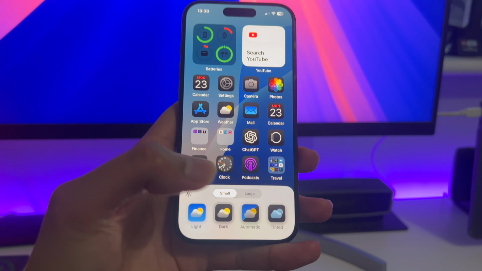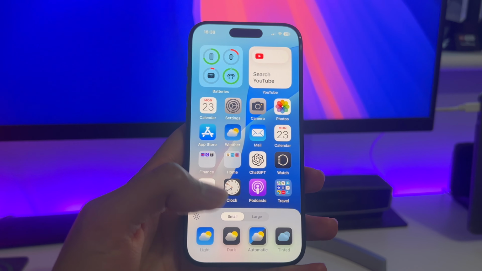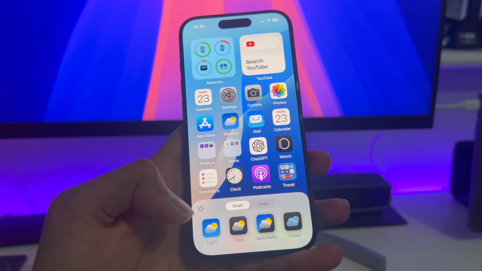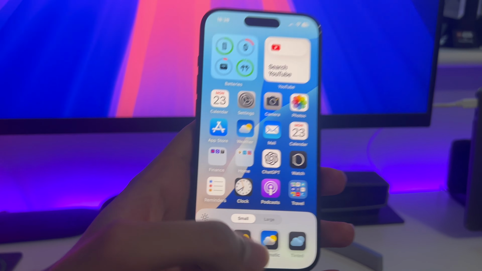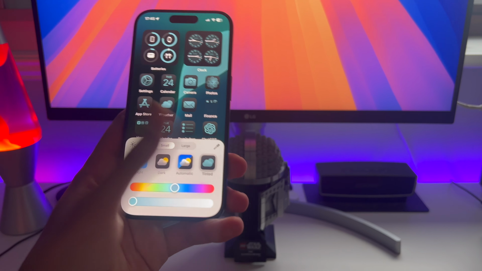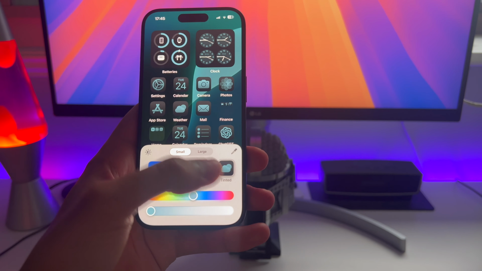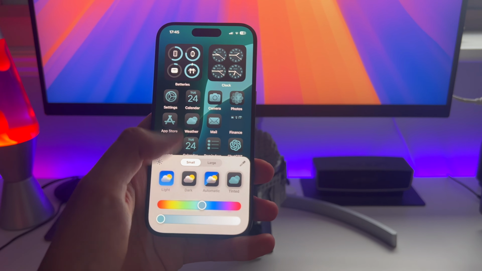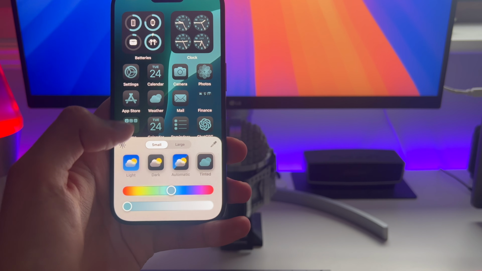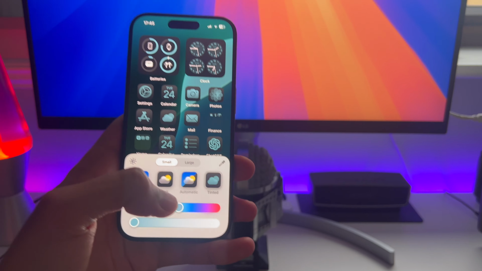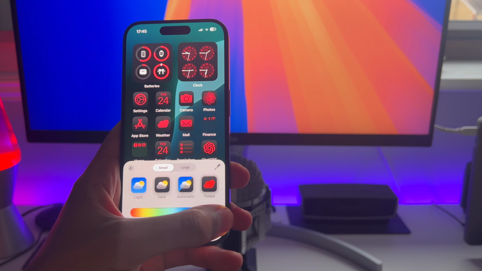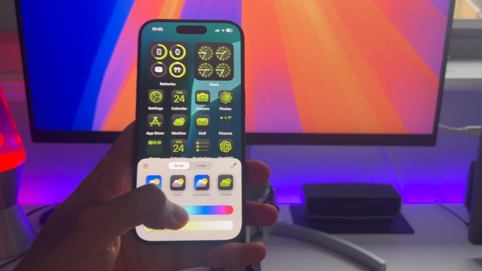And then automatic, which will base it upon the time of day. So when it's daytime, it will be on the light mode, and then when it gets to the evening, it'll go to the dark. So that's automatic. And if you tap that, you'll notice that my app icons have changed to match my wallpaper, which is green. And you can really play around with this as well. So you can adjust the slider to whatever color you want. So if you want it more pink, if you want it more red, you can do that. You can do whatever color you want.